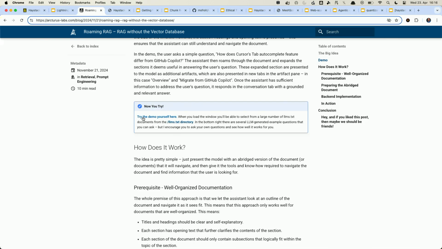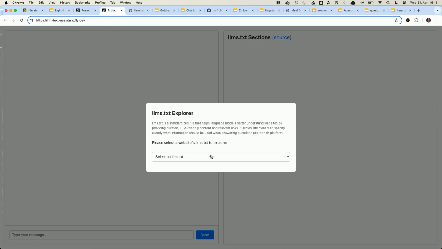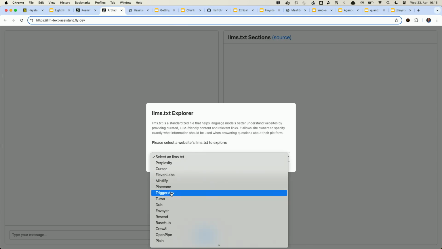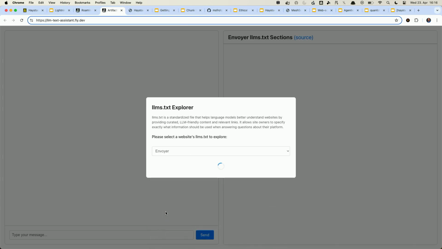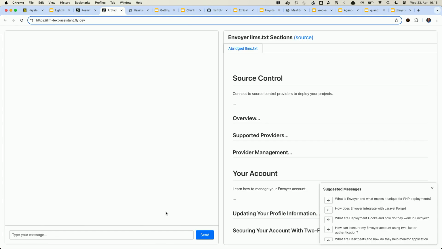Now you can try the demo here for yourself. Instead of using the entire document, let's do as an example Envoyer. That's a pretty good one. You can go to this website, my demo website, choose your LLMs.txt, and learn about whatever technology you want to. Normally, this document would be the full text. You could actually click on it here and see what it really looks like.